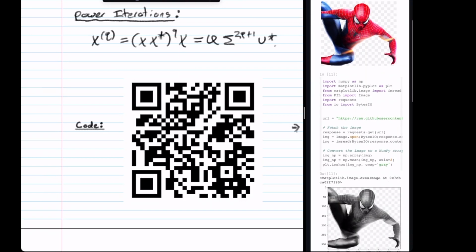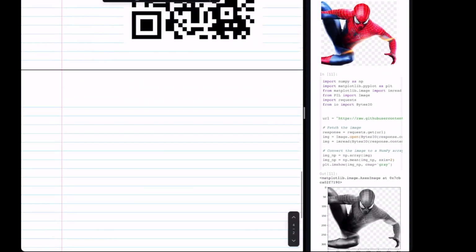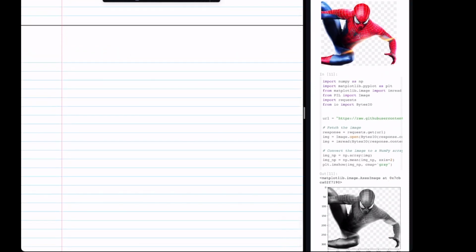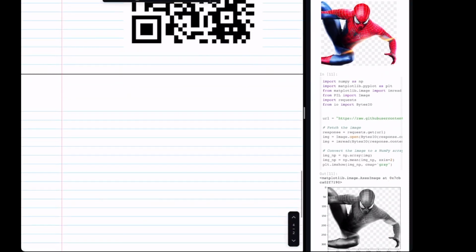This block of code here is just pulling in the image from the internet, and it's putting it into this image object. So NumPy, if we start at the top, is just a standard scientific computing library. Matplotlib is just a plotting library in Python. And this image read is a part of that library to read in images.